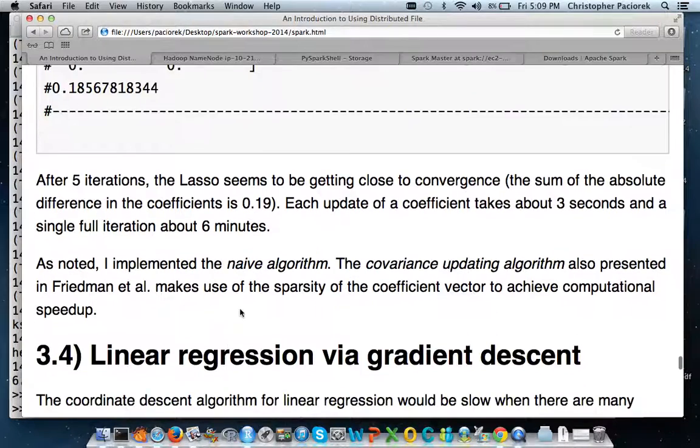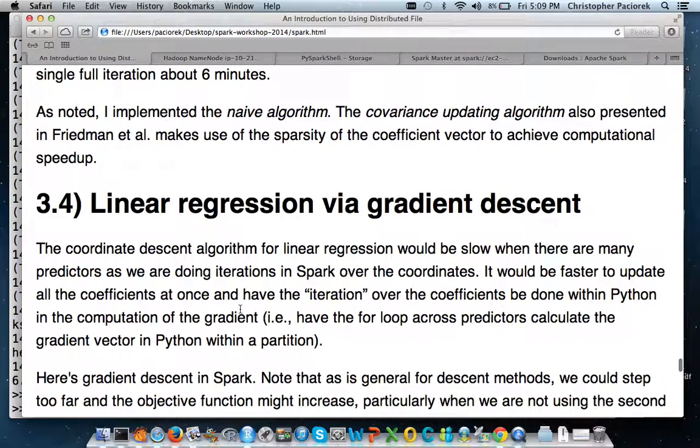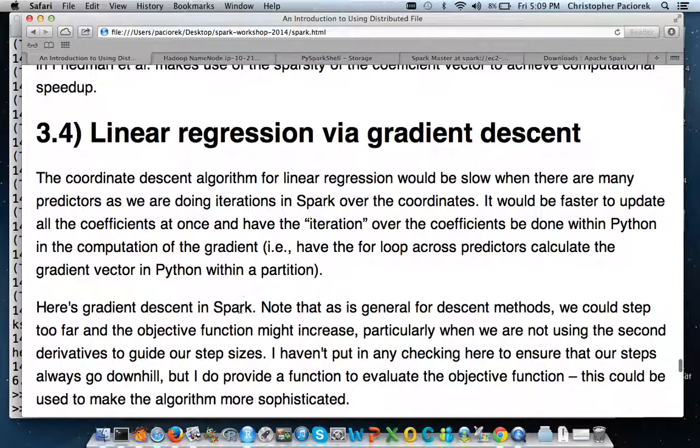Yeah. Okay. So then the last. Actually, I should hurry up. I'm running out of battery power here.